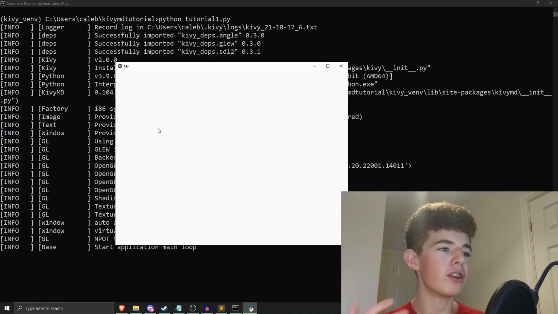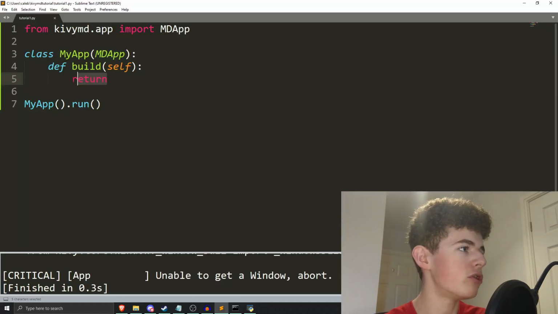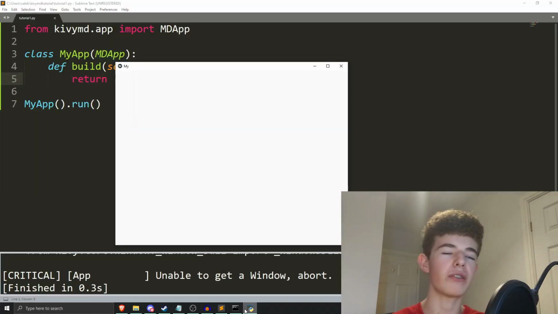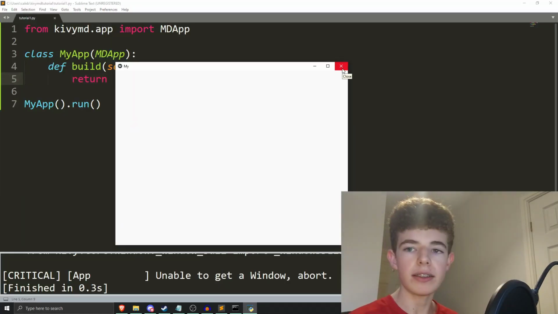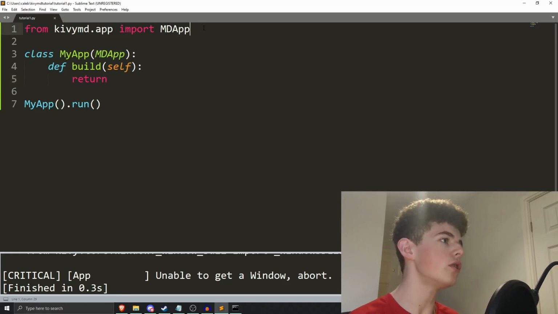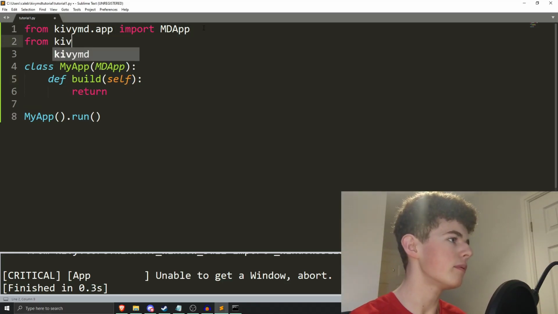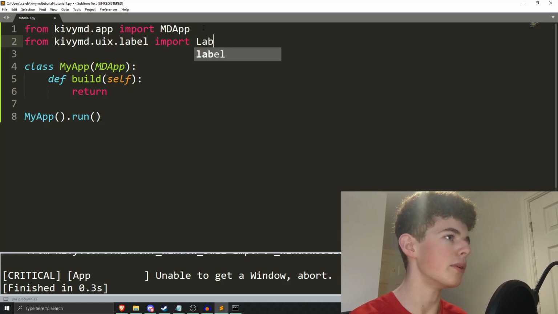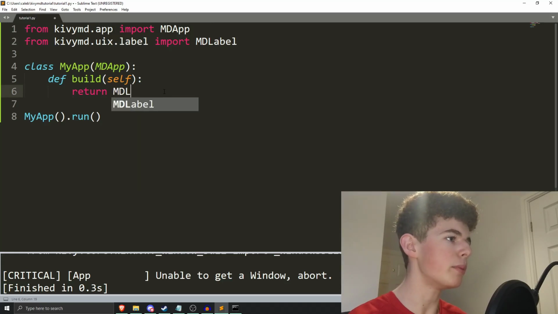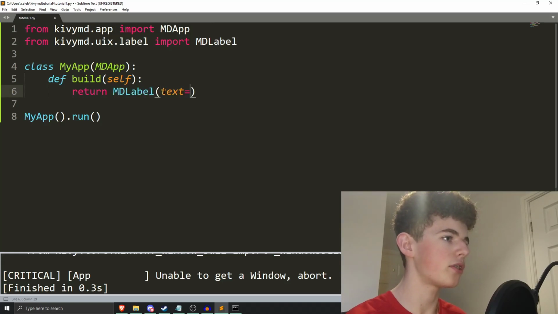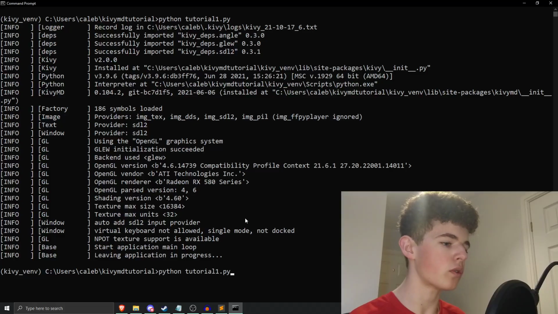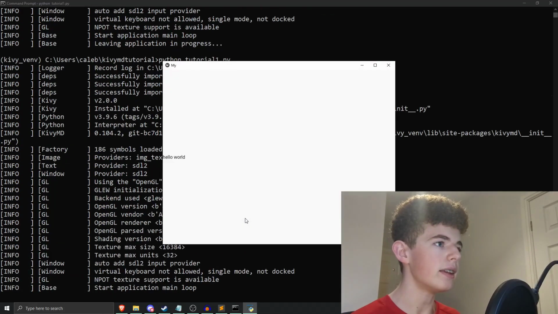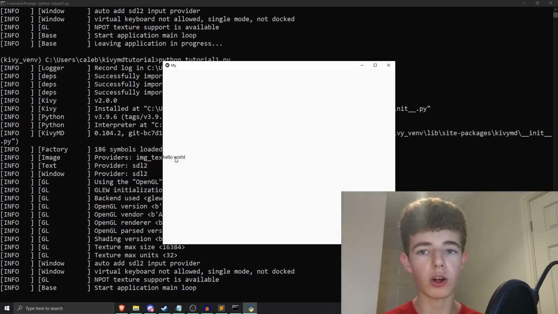Now, at the moment, nothing is on it because in the code we just returned nothing, so therefore nothing will be displayed on the screen. Let's get some text appearing on the screen. To do that, we can just do from kivymd.uix.label import MDLabel, and then we can return an MDLabel with a text of "Hello World". If we just run the same command again, then this time we'll get some text saying hello world.